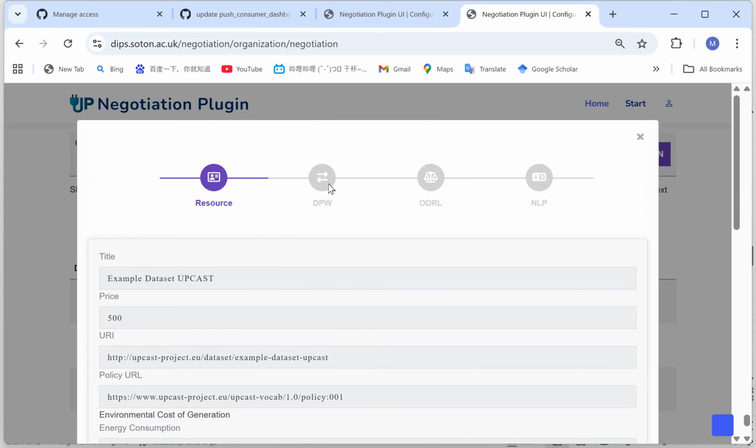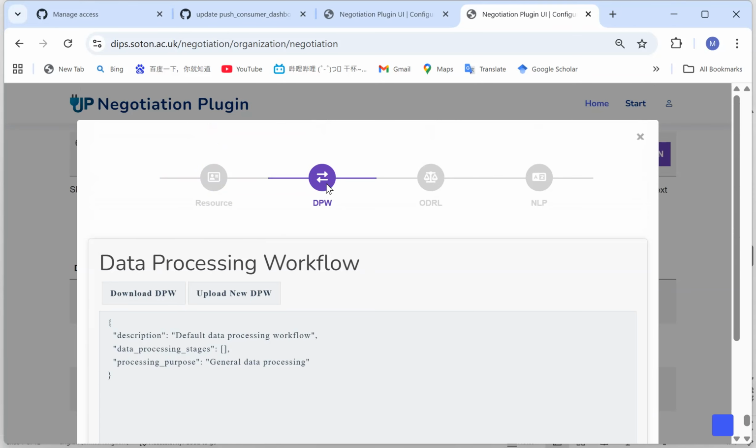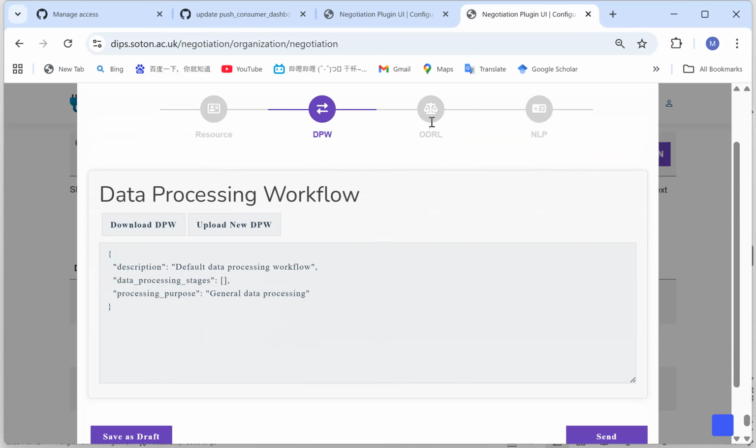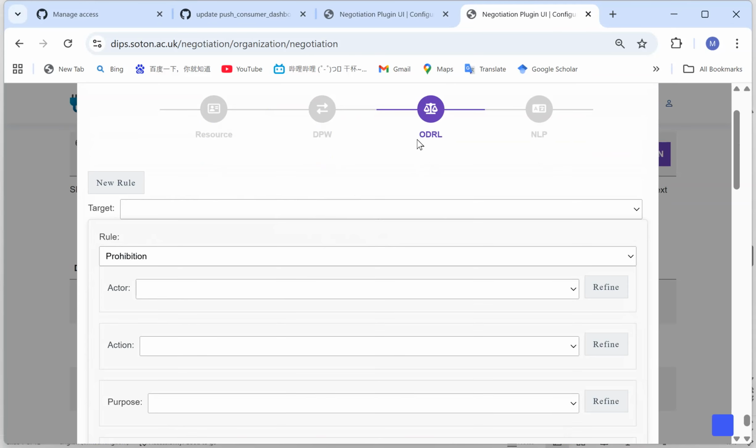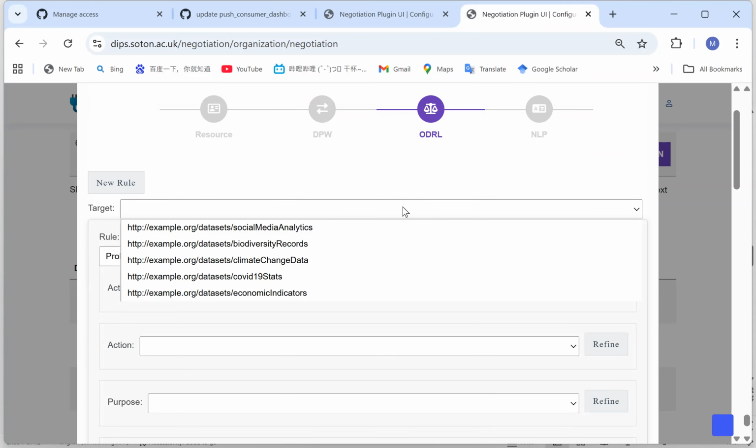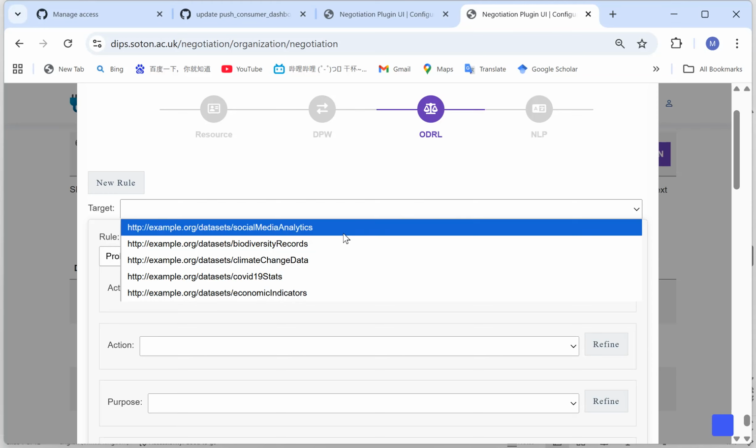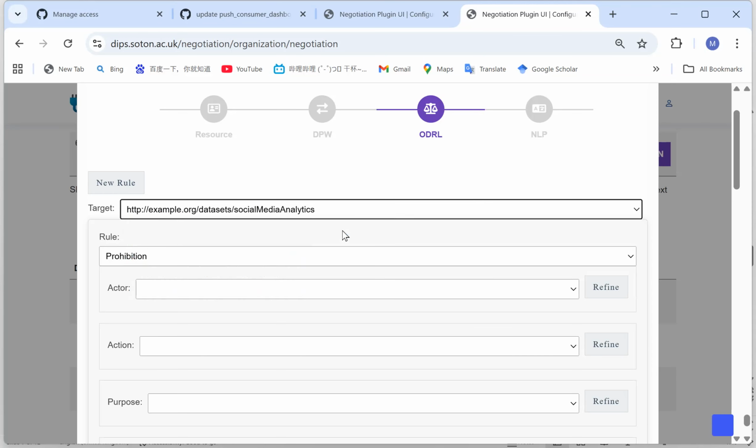Go to the second step, DPW, data processing workflow. You can define how to do data processing for the dataset. Next step, ODRL. On this page, users can define rules. For example, we can choose a target. This dataset could be for medicine analysis. We can choose the first one.